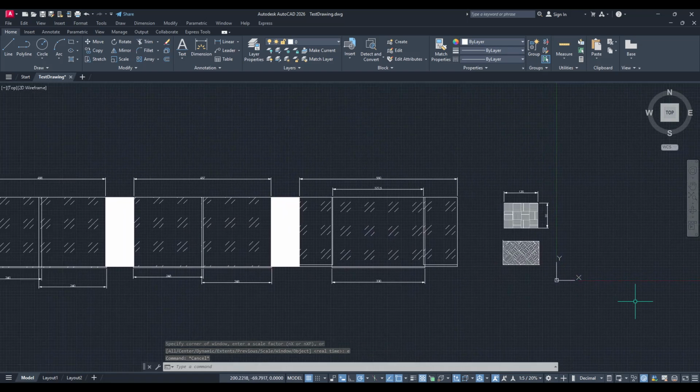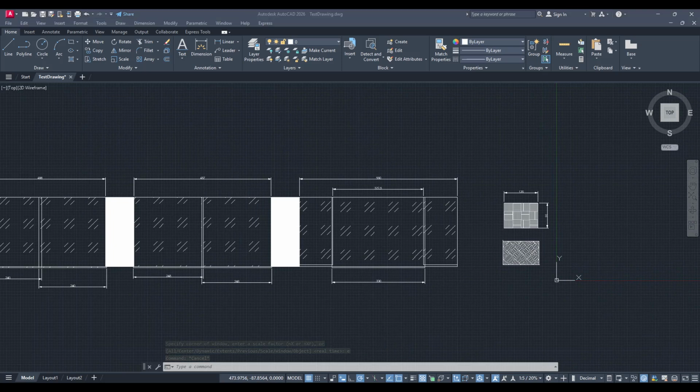Hopefully these steps help you manage this common issue and improve your workflow in AutoCAD.